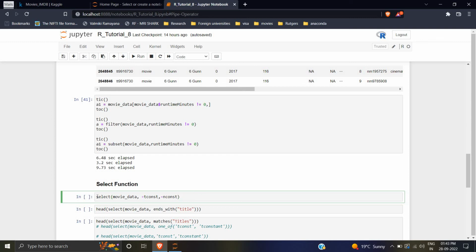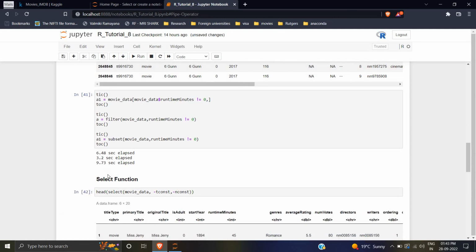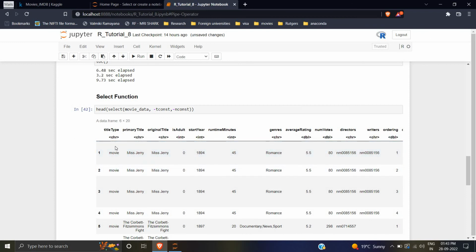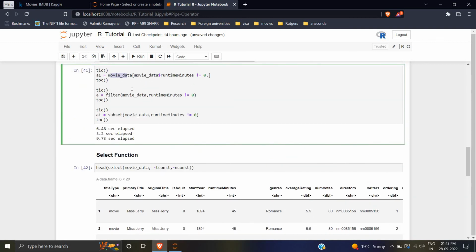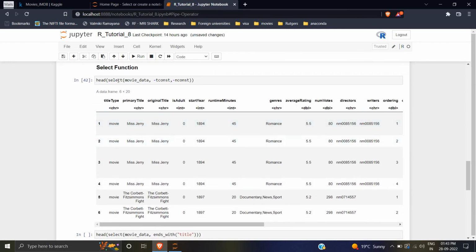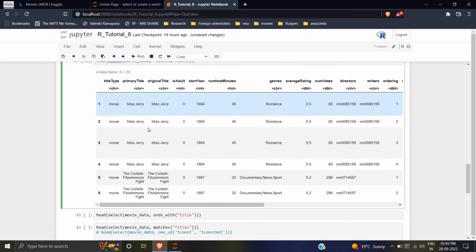Let me just put head over here so that it just displays the first six types. Yeah, you can see now there is no t const and n const over here. I've just removed them, so that you can do it using the select function. I mean, you could also do it this way, as mentioned in the data frame video. So you could also just select those that are important using the normal data frame operations as well. But this is also there in Dplyr, so you can also use the select function. Okay, so that's the select function.